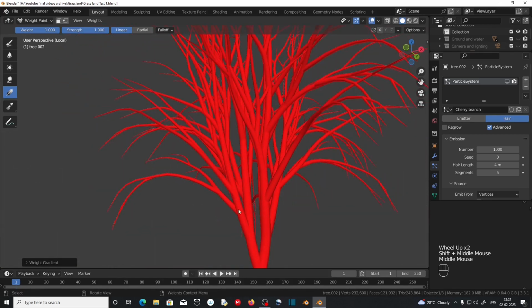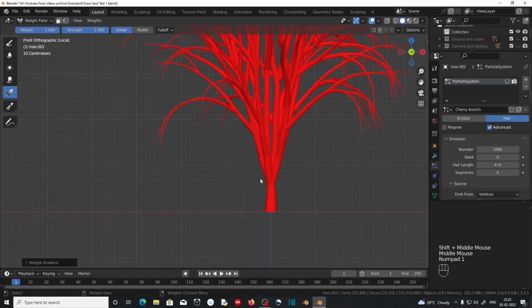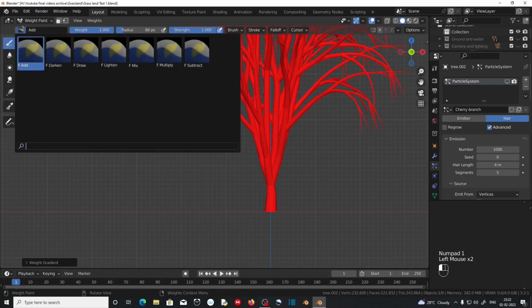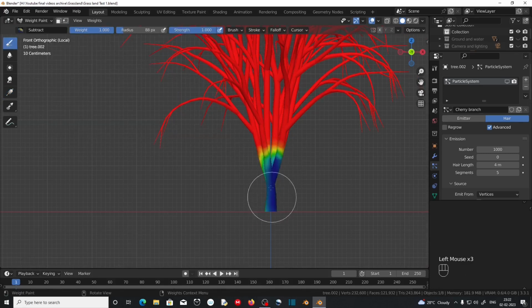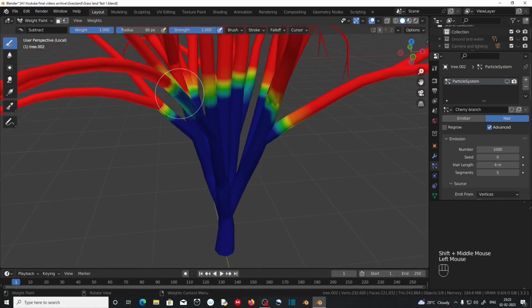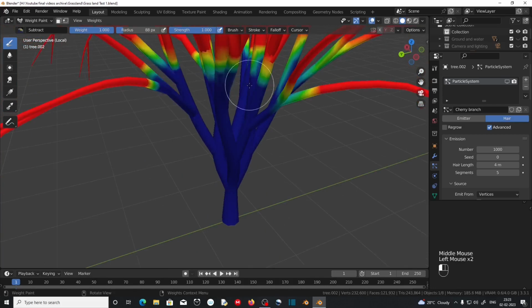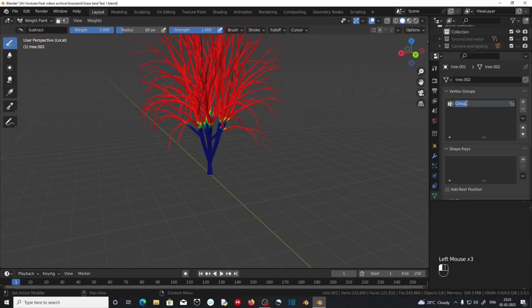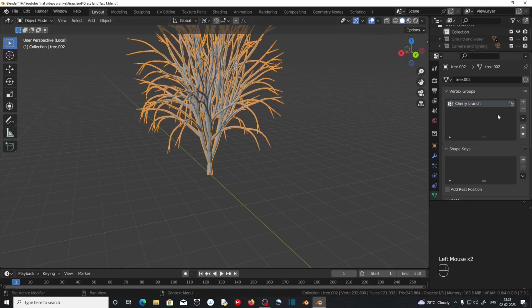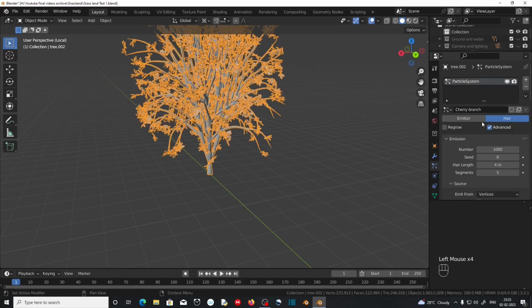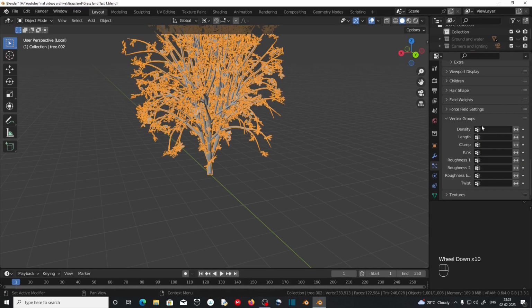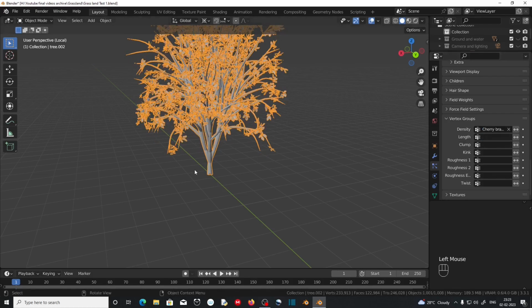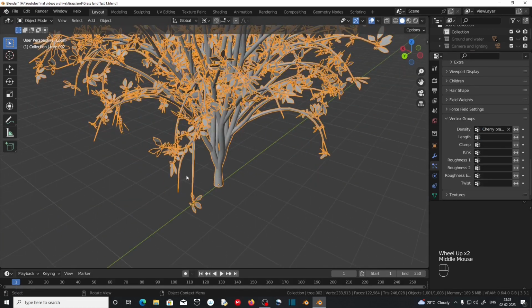Now we need to remove the weight paint from here. Go to front view again using numpad 1. Go to brush, change this to subtract and subtract the weight paint from these ones here. Then go to object data properties, change the group name to cherry branches. Then go to object mode, select this, go to particle system, turn it on in the viewport. Go to vertex groups, change the density to cherry branch. As you can see, it's now aligned properly.